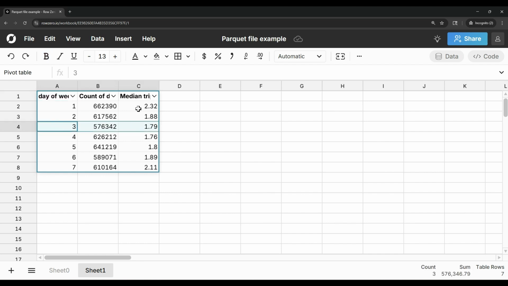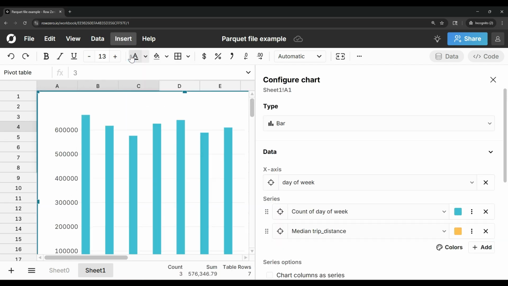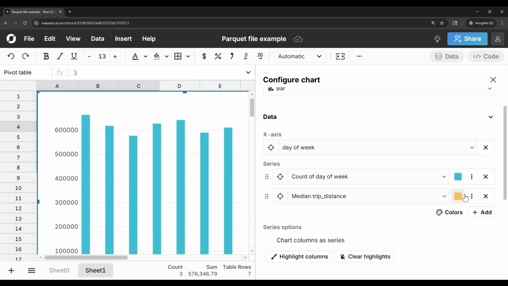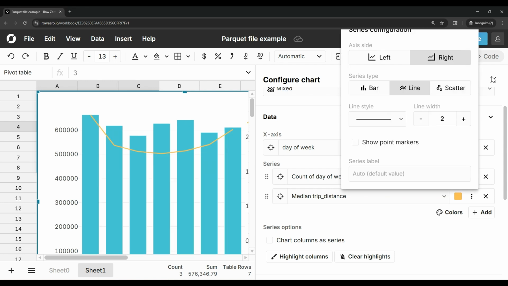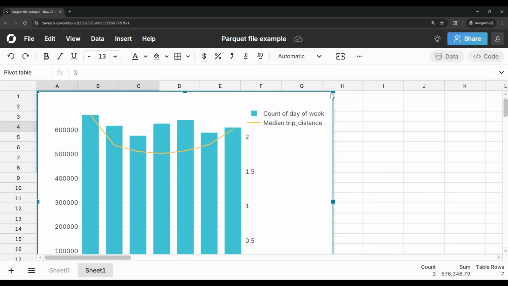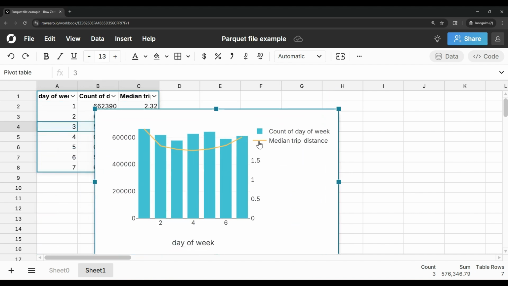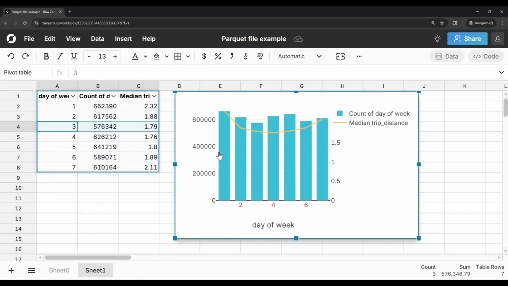You can also chart this by selecting the columns and going to Insert Chart, and I have a number of options to configure my chart. I'm going to put this median trip distance on the right side in a line chart just to make it a little easier to see, and I can make this a bit smaller. Let's take a look. So it looks like there's more rides on Sundays and Saturdays, and the median trip distance is also longer on the weekends.